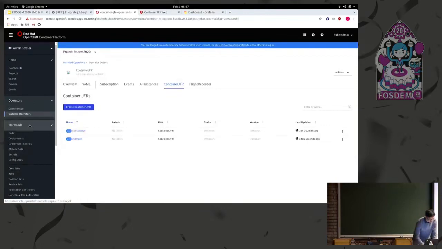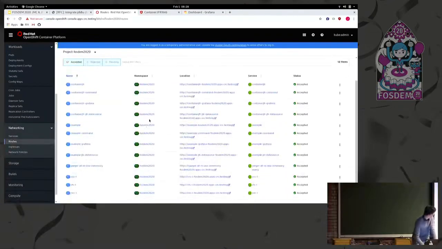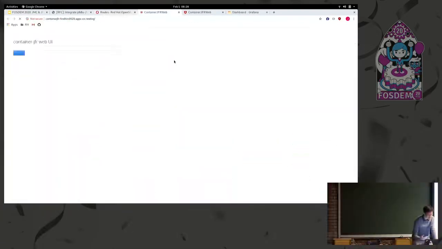So once you have that up and running, I already have an instance called container JFR, and I just created the example instance. But if we go into our routes section, this stuff is automatically created. So there are exposed HTTP endpoints for Container JFR, so I can visit that now. This one just opens up our work in progress web UI. And this is where you can, through the UI, look at the JVMs that are running in this OpenShift project.